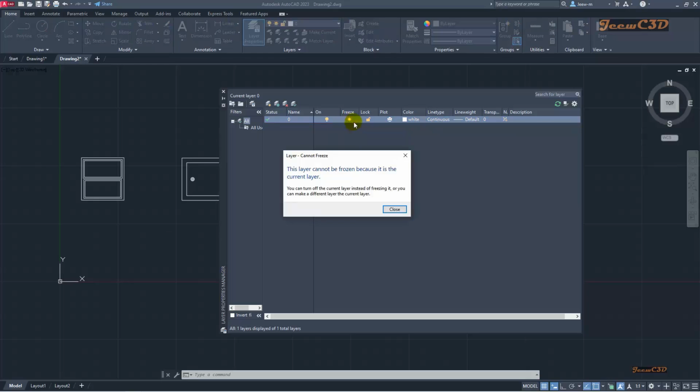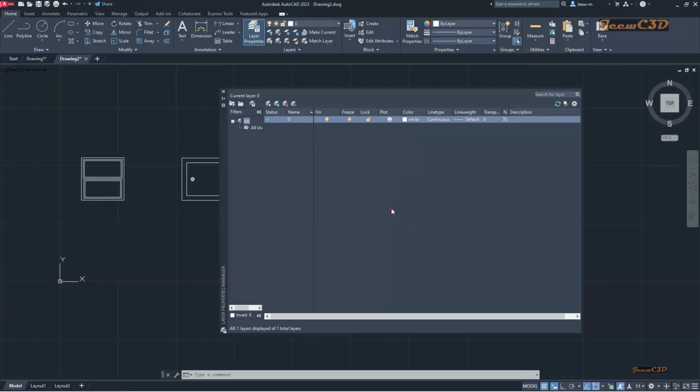So if you click there, you will see the layers will be frozen. That means it is similar to turn off layers. Since I have only one layer here, I can't freeze that layer. So if you want to lock the layer, you can lock these layers. After locking a layer, you cannot draw on that layer because it is locked.